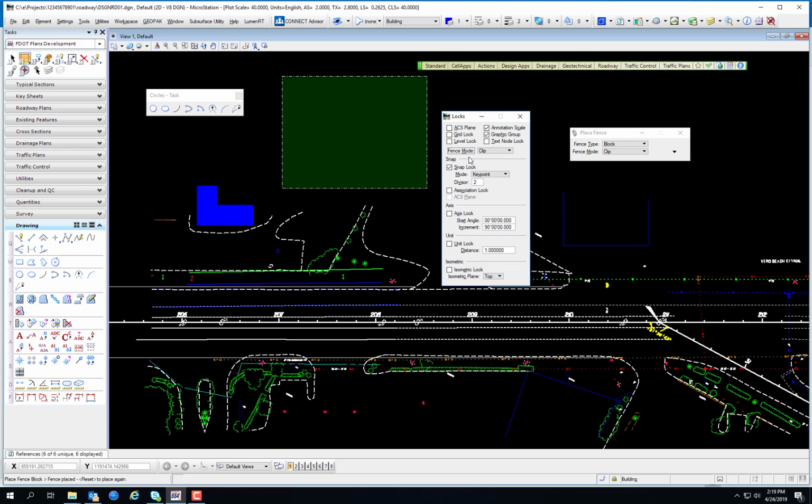Unit section. The unit section contains controls that are used to adjust unit lock and a related setting. We won't be talking about that much. And isometric lock, the section contains controls to determine how data points relate to the isometric plane. We won't be talking about that either. It's not what I would consider part of the basic essentials.